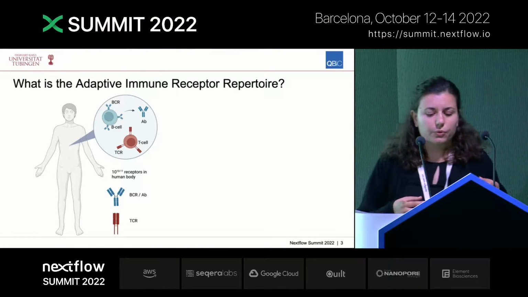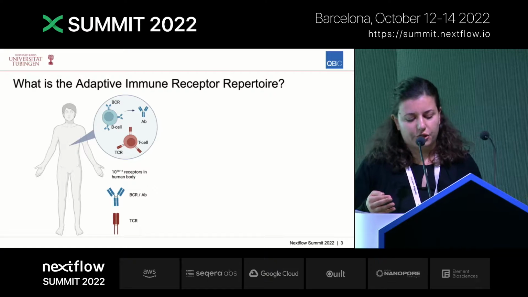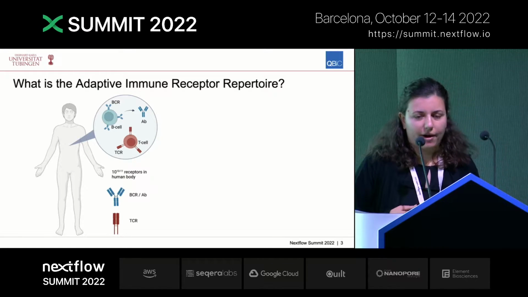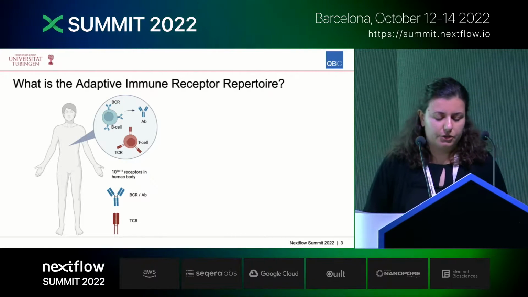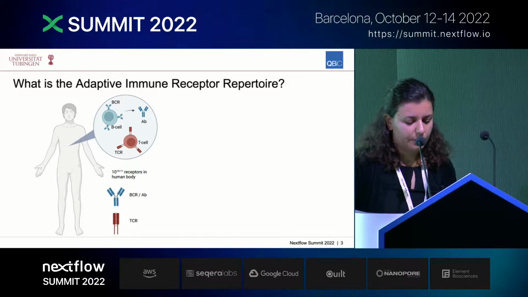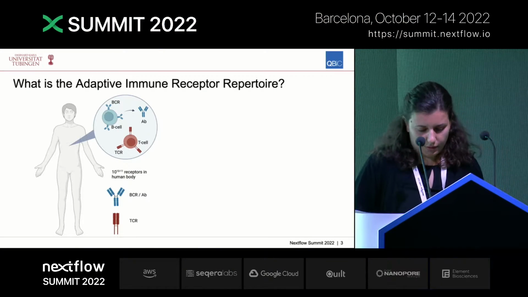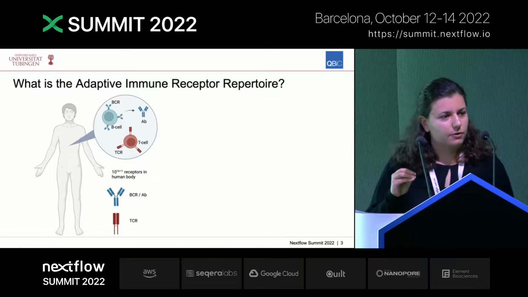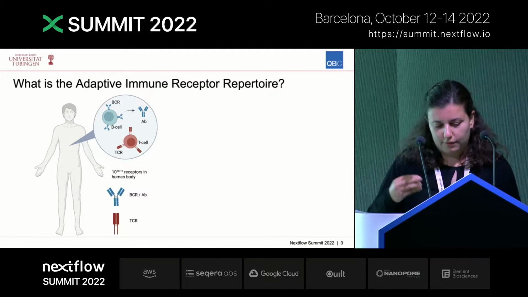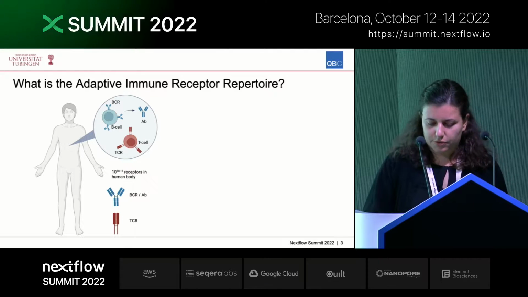And to be able to recognize this wide variety of antigens, we also need to have a wide variety of sequences in these BCR and TCR receptors. So it's estimated that in the human body, we can have 10 billion to 100 billion different receptors, BCRs and TCRs. So AIRR-seq is about getting the individual sequences of those BCR and TCR receptors that are present in an organism at a certain time.